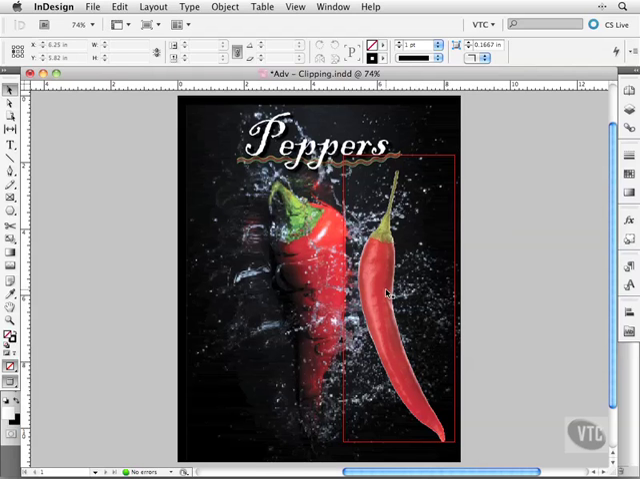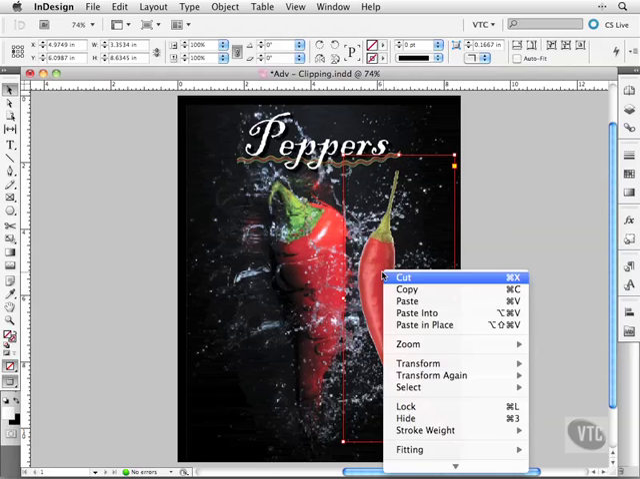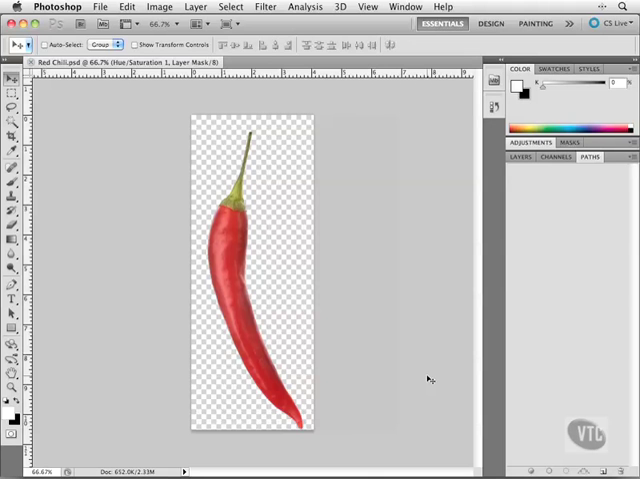Here we have the pepper that we saw in the previous movie, although this is actually a different file. It's just the same pepper. And now I'm going to show you some really cool features that you can use in InDesign if you create your images in Photoshop. So let me select this and we'll go over to Photoshop and see what's in this. I'll right click and choose Edit Original.